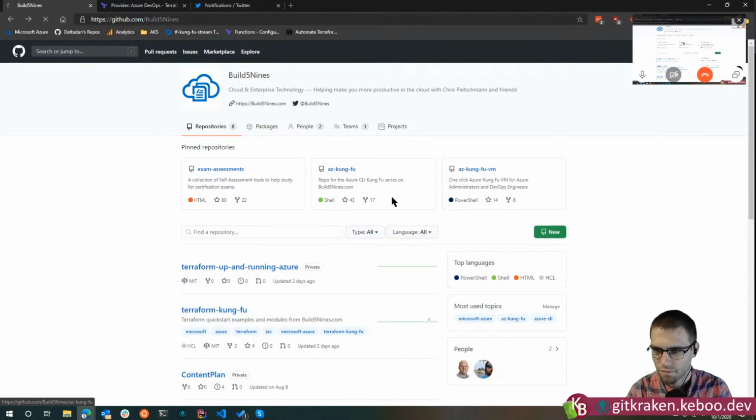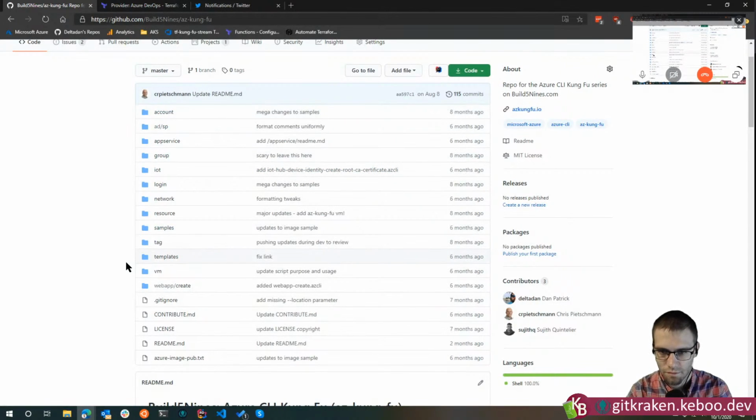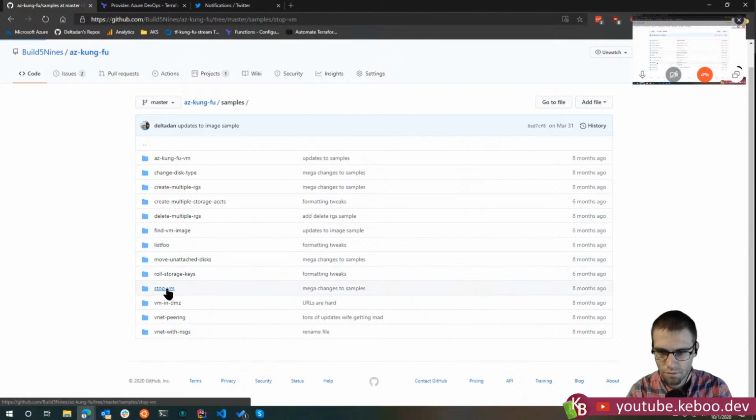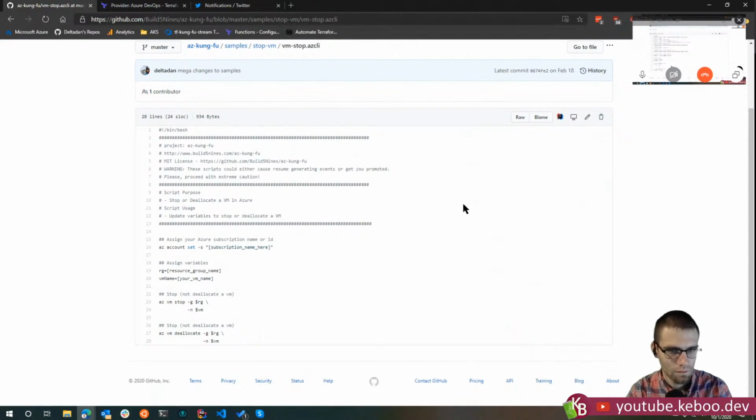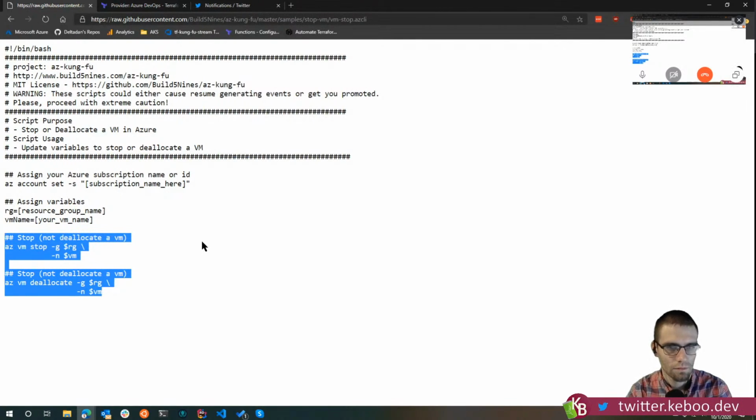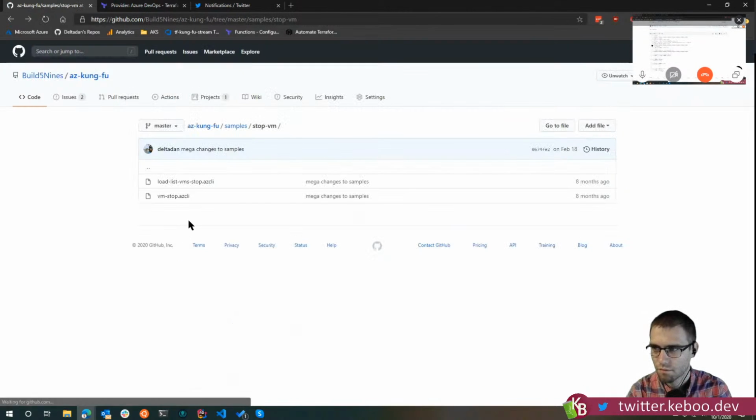And then in the AZ Kung Fu, which is sort of like this terraform-kung-fu, we wrote a bunch of samples for the AZ CLI, right? So we follow the same thing where we're just helping you to look at and have good examples. There are some templates and samples in here. For example, if you wanted to stop a VM, we've got a real quick, dirty sample written in Bash to stop a VM, right? Stop or deallocate.